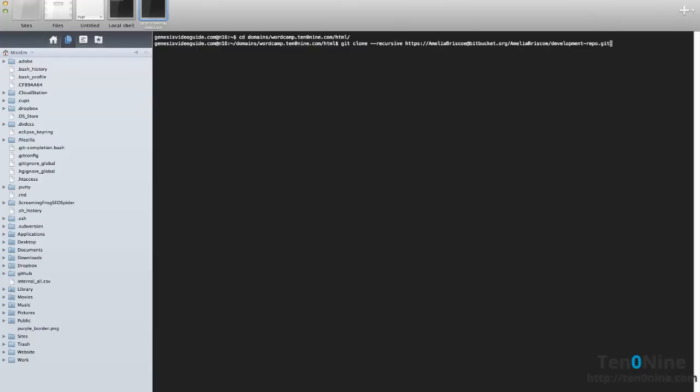Let's grab the repo and paste that in. You can give the folder a name, you can add it into a subfolder, or you can just add in the dot, and that will add it in without creating the subfolder there. So let's do that, and we now need to add in our password.